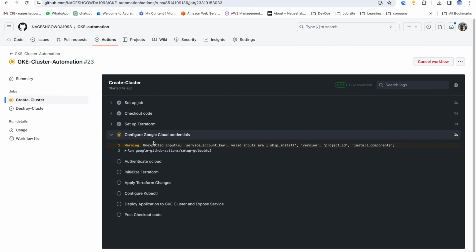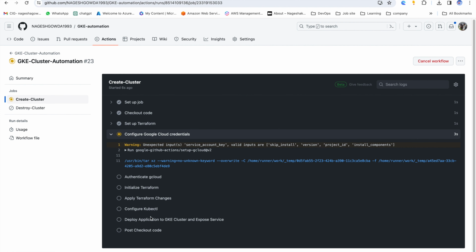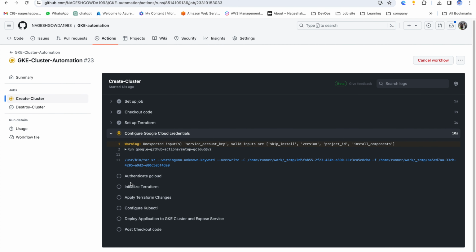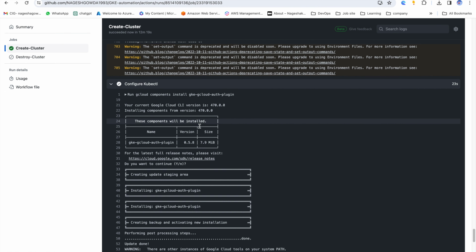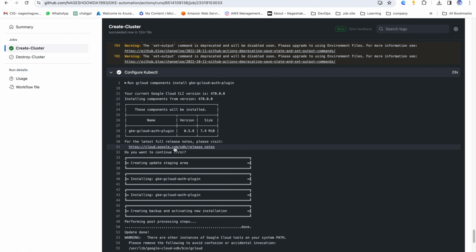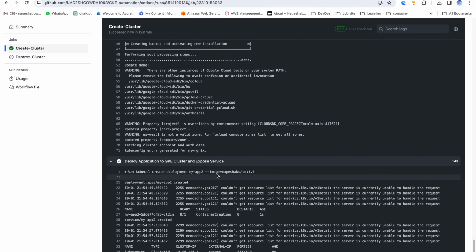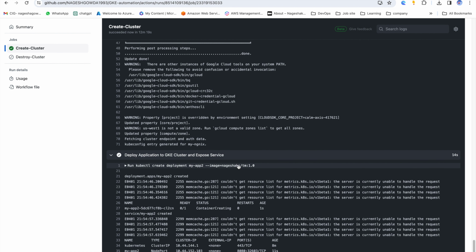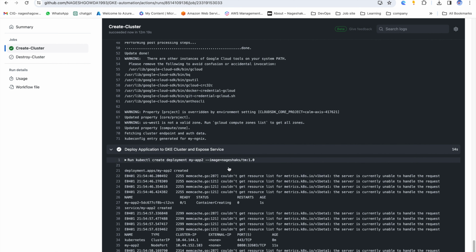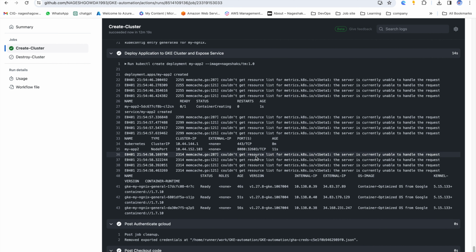Now we have started configuring, creating and deploying the application. Within 5 minutes you are able to create the application. Let's wait for 5 minutes. It's created. Now the kubectl configuration is done. After that, I am installing my Nginx application. My application is kept in my Docker Hub, so I'm using the tag, fetching the application, and I have installed my application.